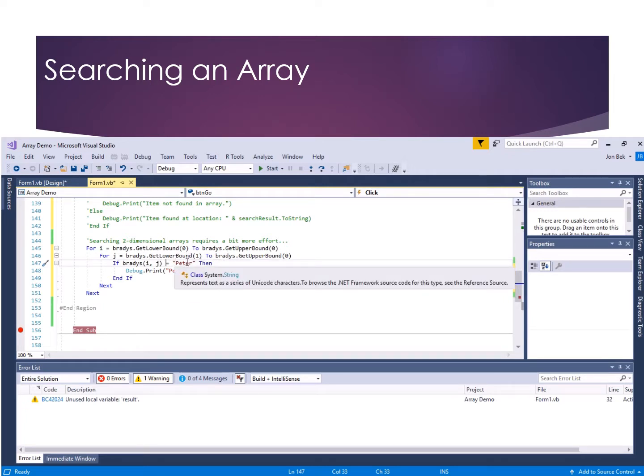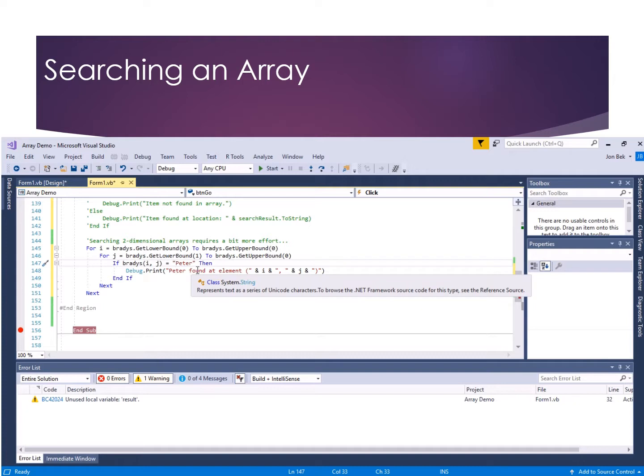Isn't there a better way to do it than having to check each element of the array? No, that's really what you have to do. There's no magic. You have to go and see, is it really in there? And so even if it's a very large array, we're going to walk every element row by row, column by column. And so if Brady's IJ is Peter, then we're going to print that the element was found, okay?